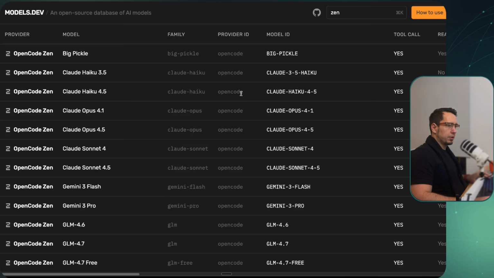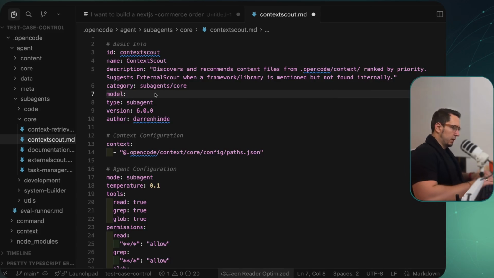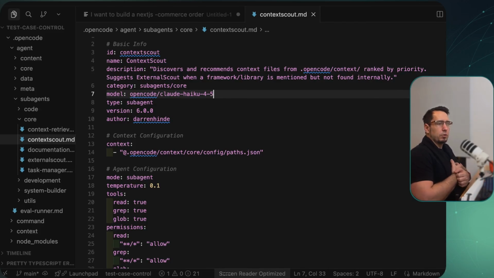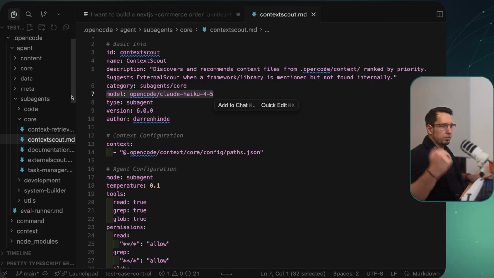So I'm literally just going to grab this one, Haiku, and I'm just going to come back here. The provider was Opencode, and if we now run this, it will use our Opencode Haiku model for context. But for this example, I'm just going to take it out. We're not going to use it for this. We'll just use the free model just so I can show you guys how things work.